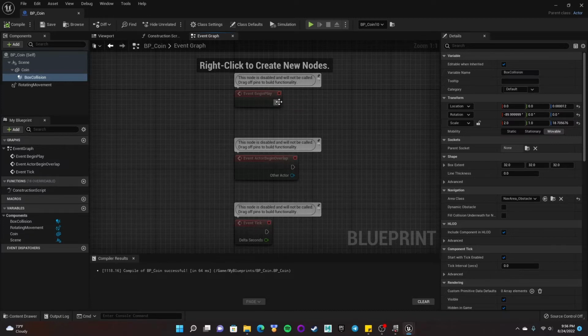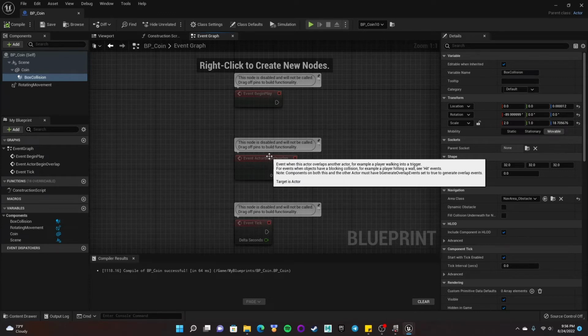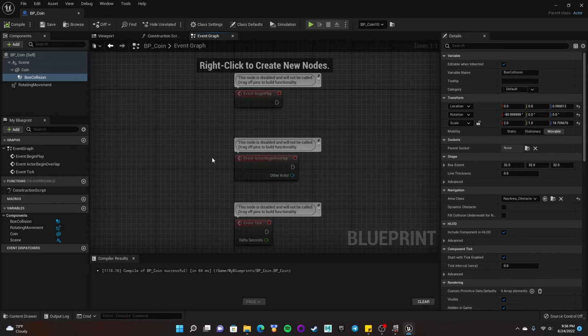So this event begin play is when the actor begins playing, or if it's in there at the start, when the level begins playing, right? So just a little note on that. The next one is actor begin overlap. Okay, that sounds like something I might want when I overlap with the collision box.